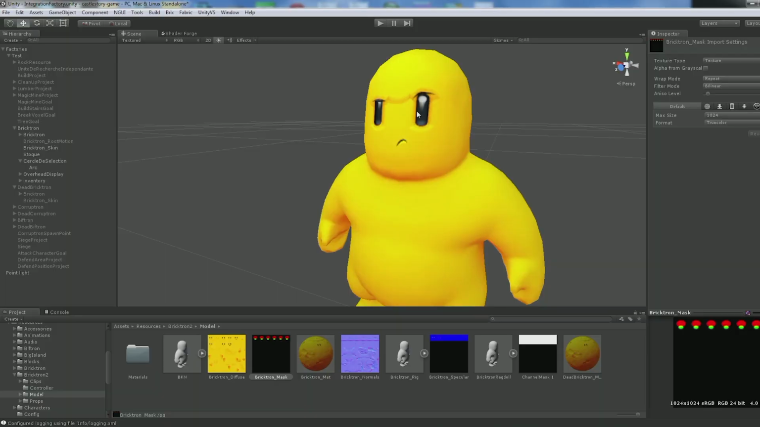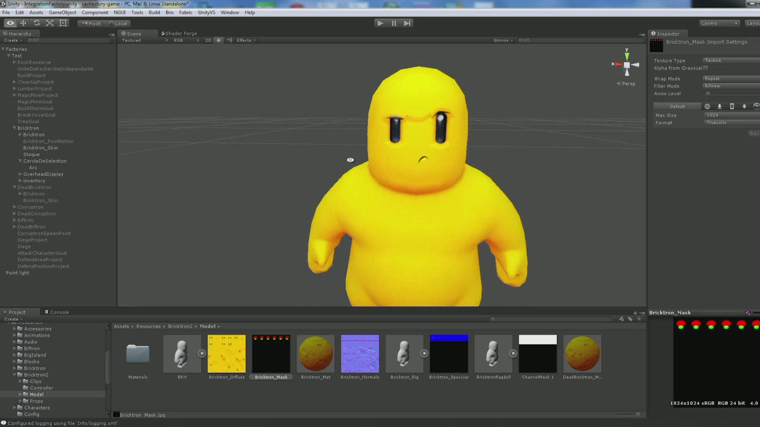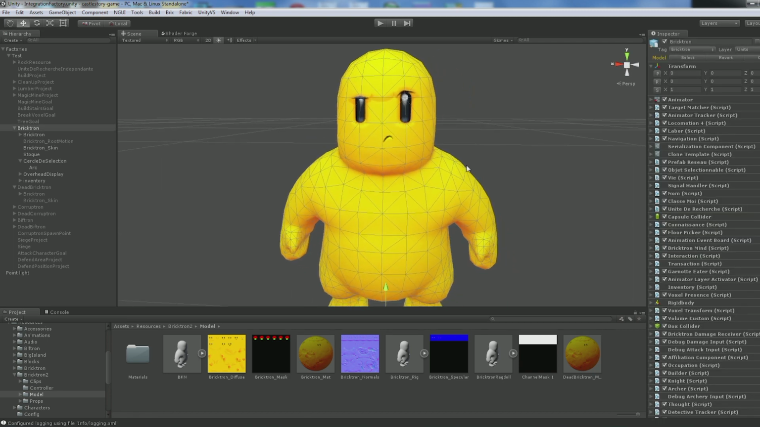Specular, what would that be? The specular is the parts that are shiny versus the parts that aren't on the head. The eyes are at the moment the only parts that are shiny, so I need to fix that. But it's almost done actually.